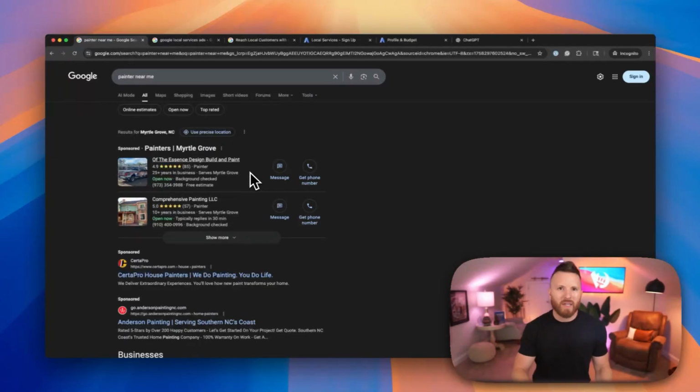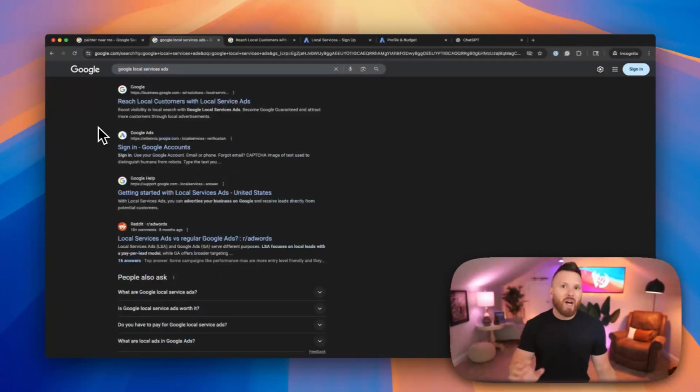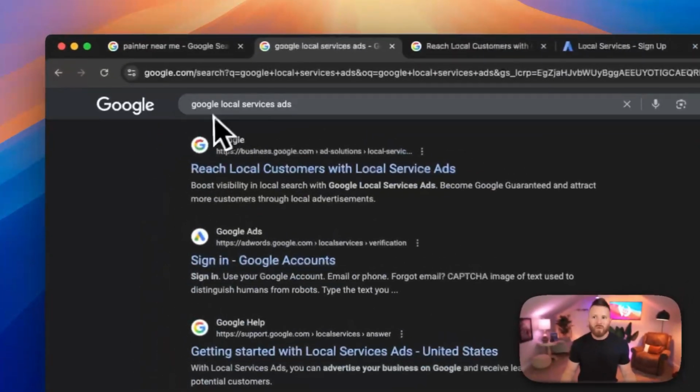But I'm sure you have questions like, how much do they cost? How do you get these set up? And how do we manage them? Well, let's jump in. If you've not already gone through the process of getting Google Guaranteed, jump on over to Google and type in Google Local Services Ads.